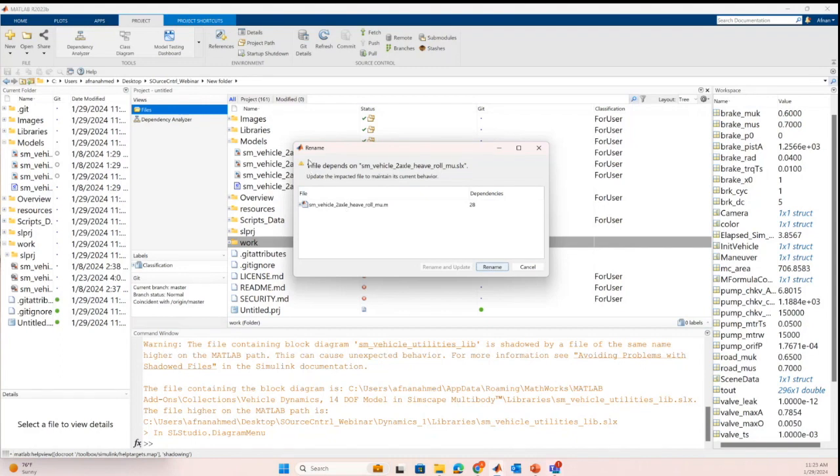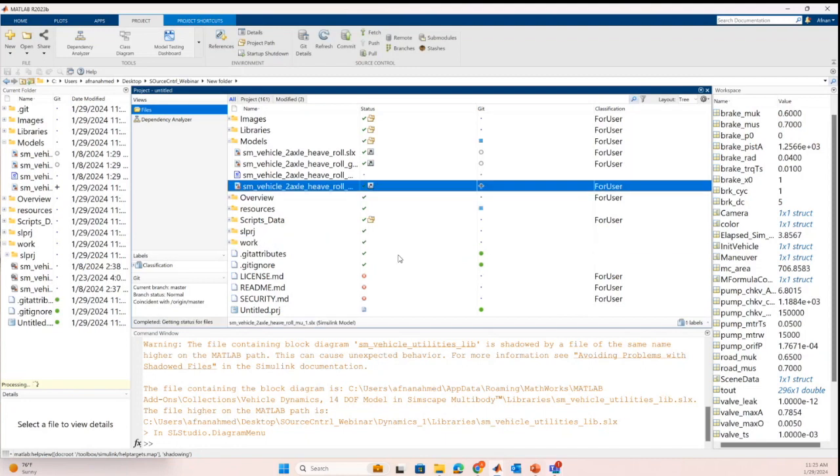So it will tell me that one file is renamed and it depends on this file. So there are 28 dependencies. If I'm manually changing this, I need to manually change 28 different models and rename them. So I can just click on rename and it will automatically update all the files. After renaming, as you can see here, there is an indicator highlighted that one file is modified, and I need to push all these changes to my source control.